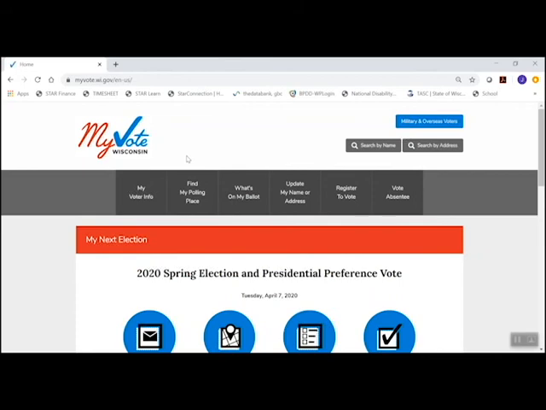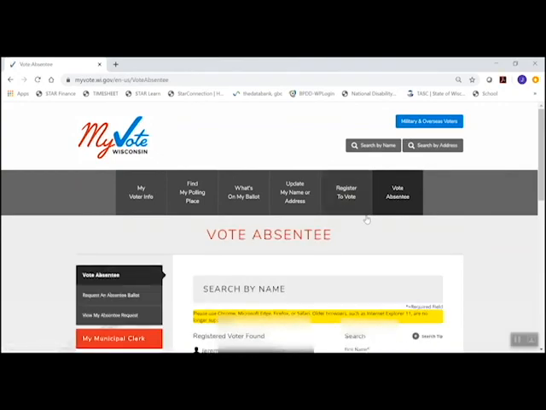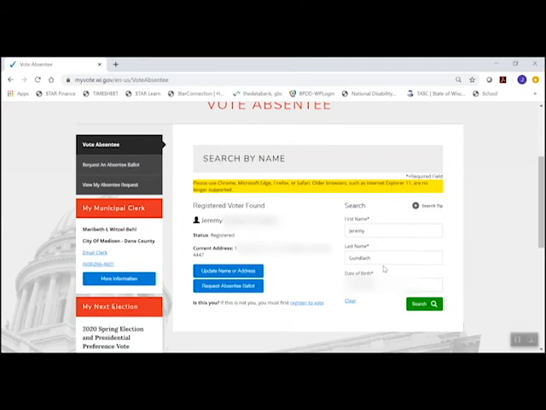This website is fantastic. You can check if you're registered to vote, see a sample ballot for the upcoming election, find out where your polling place is, update your contact information, and more. Today we'll just focus on requesting an absentee ballot. Click on the Vote Absentee button. Then type in your first name, last name, and your birth date. It will show if you are registered or not and tell you the address you are currently registered at.